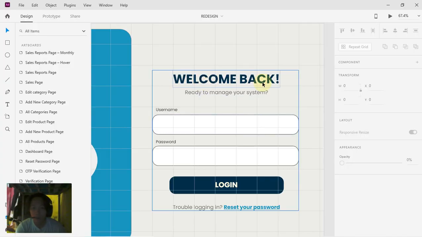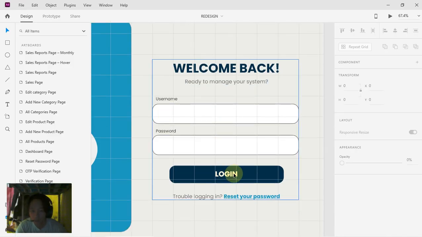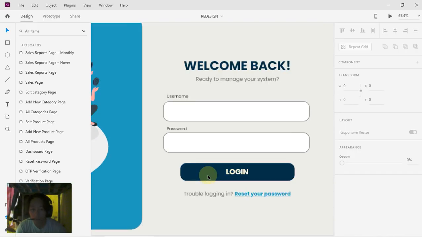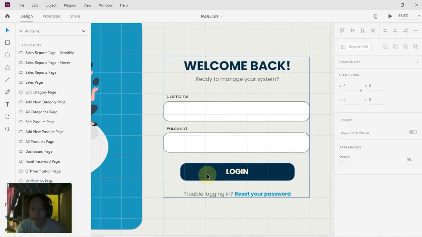Welcome back, ready to manage your system. This is a muted text, so I've colored it light gray. Here we have the username, the password, and also the login button. I've used, what do you call this, kind of navy blue, something like that. So a darker blue for the secondary color of the main color.